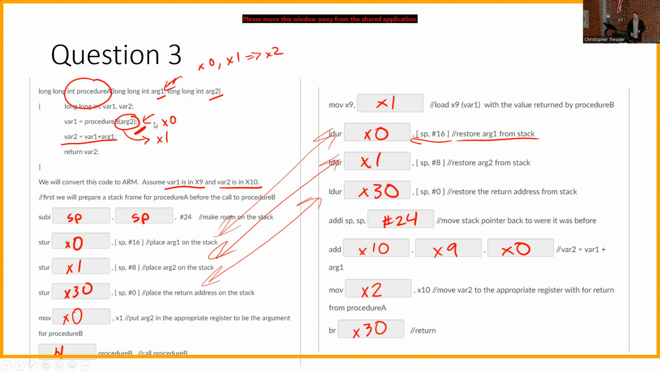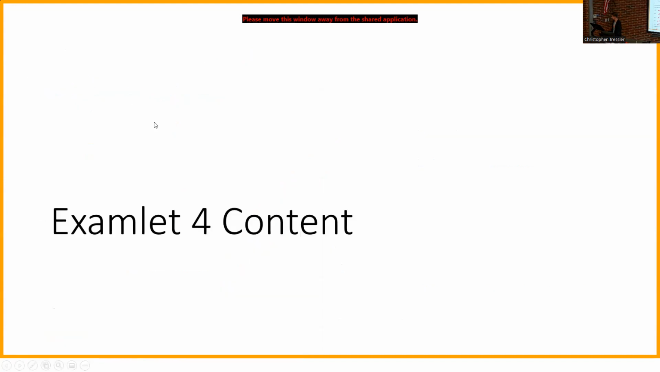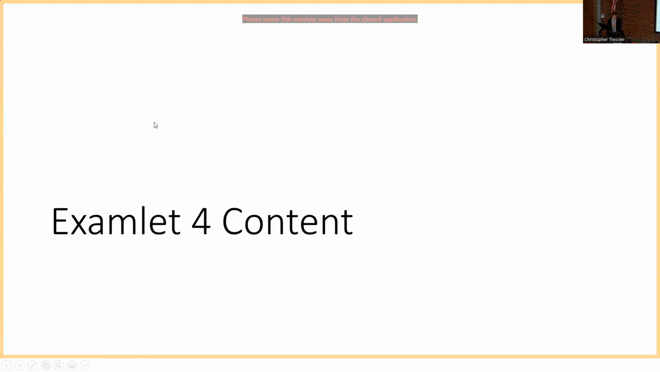Okay, so now I'm going to move on. Now we get to examine more content. Notice we start making math errors in here, but we'll figure it out. I have work, so hopefully I won't make too many.